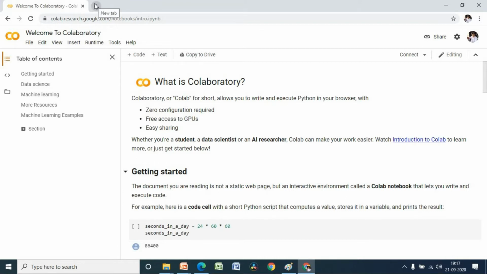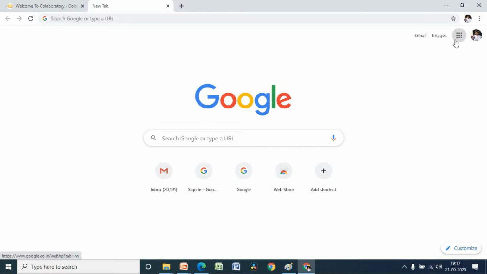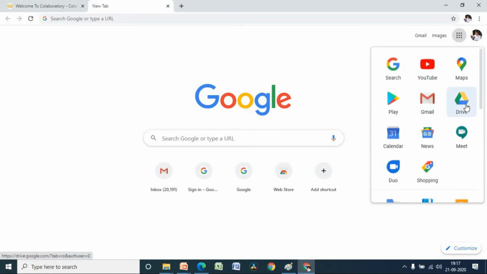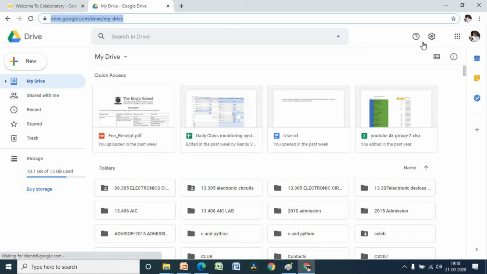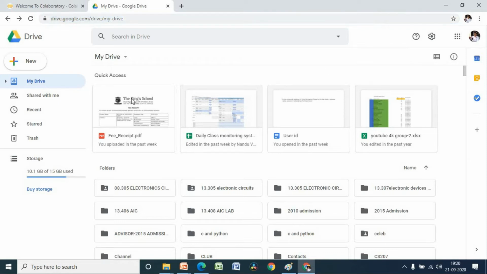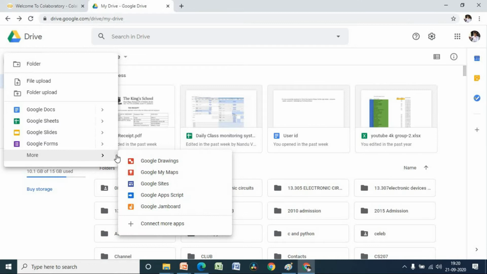I am opening a new tab for Google Drive, and I am opening my Google Drive here. If you don't have any Google account, you can do the same procedure. So how do we add Google Colab to our Google Drive? First of all, we click on New, and then come to More.